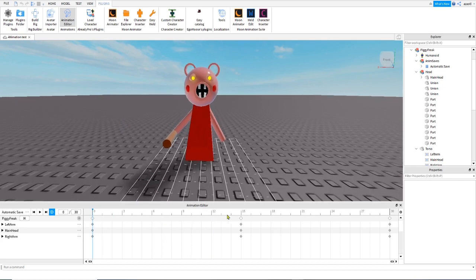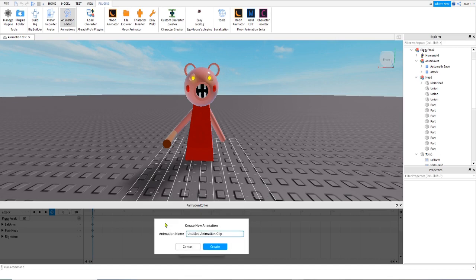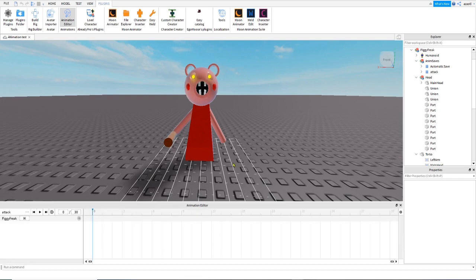Now if we want to make a very simple attack, we can just delete everything, or you can start here pressing new, create new. You can write the name just to save your progress. Okay, for example, attack. Oh, sorry, attack. That's it.